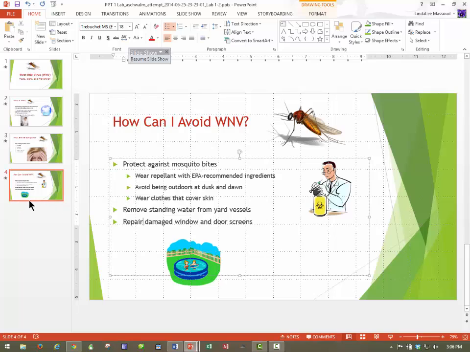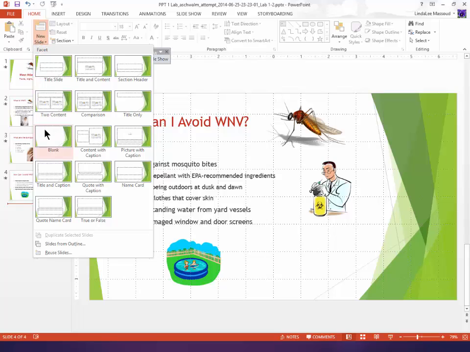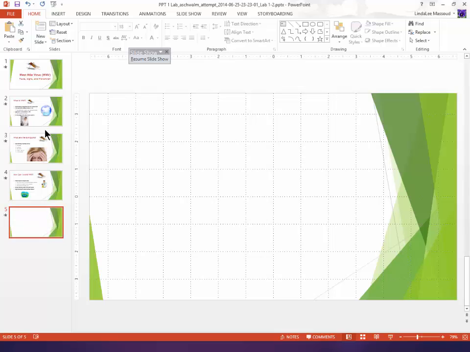On the left-hand side at the bottom, after the last slide, I'll click, get that reddish line. And instead of clicking the button for a new slide, this time I'm going to click the down arrow and then click blank slide. So I have my slide here now ready.